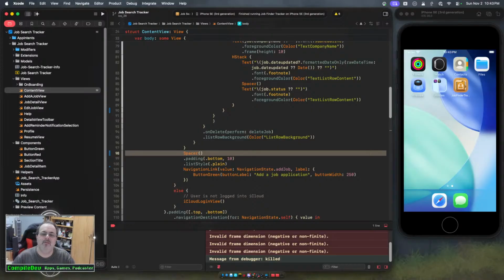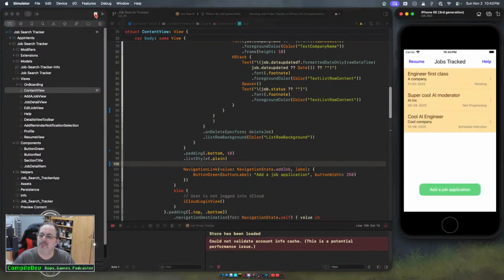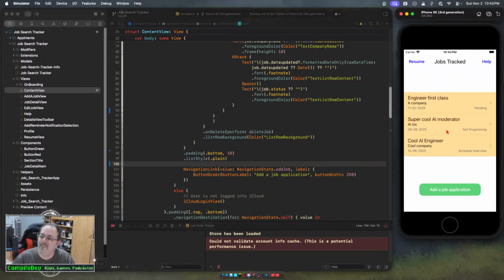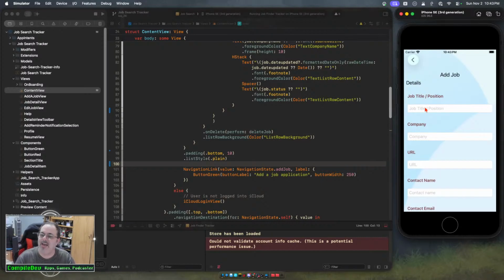Let's get rid of that spacer. That's going to put it back in the center, right? That's what that did. Oh. Okay. Can I drag it down? I can't drag it down far enough. Okay, I'll just add.